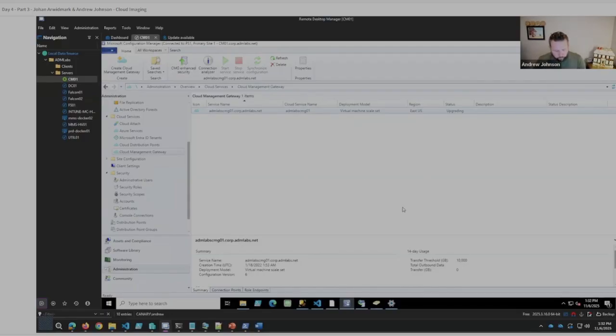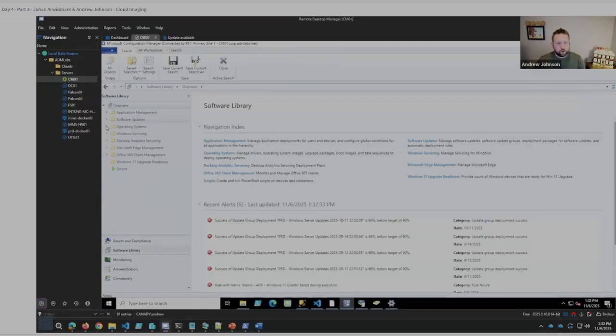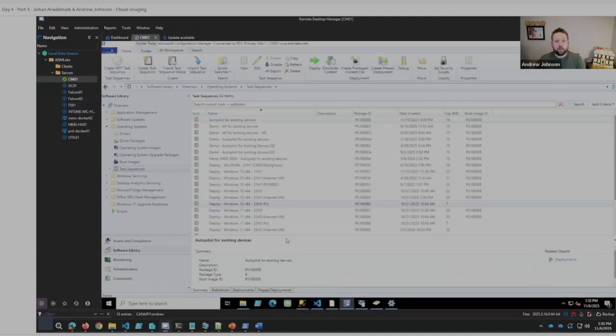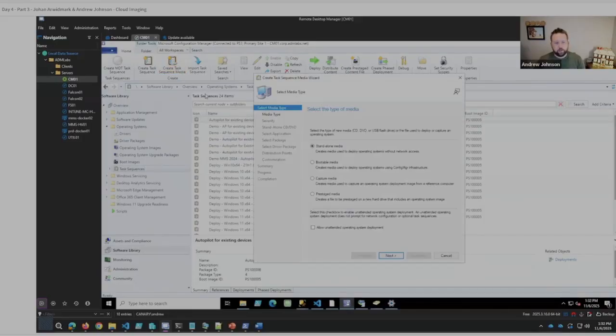So in order to get to the topic at hand and actually deploy or run a task sequence from an internet-based client, we head over to our software library, operating systems, task sequences, and we're just going to create boot media like we normally would. If we click here, create task sequence media, we're going to go ahead and do standalone media, or actually no, bootable media. So we don't need to have all the content on there.